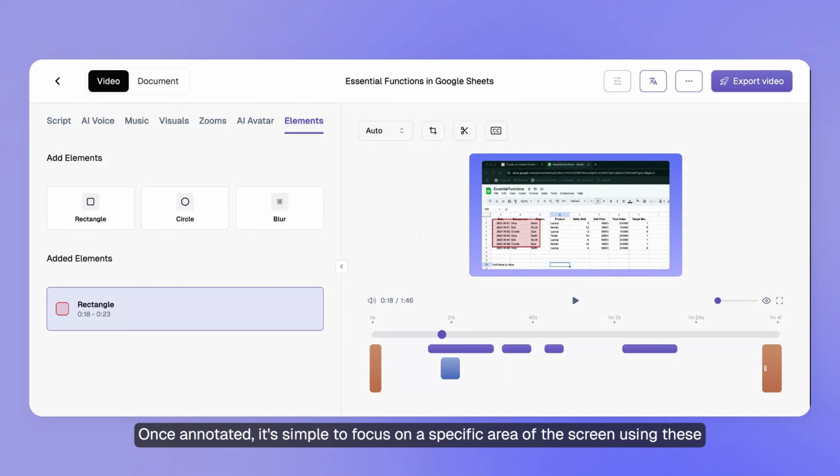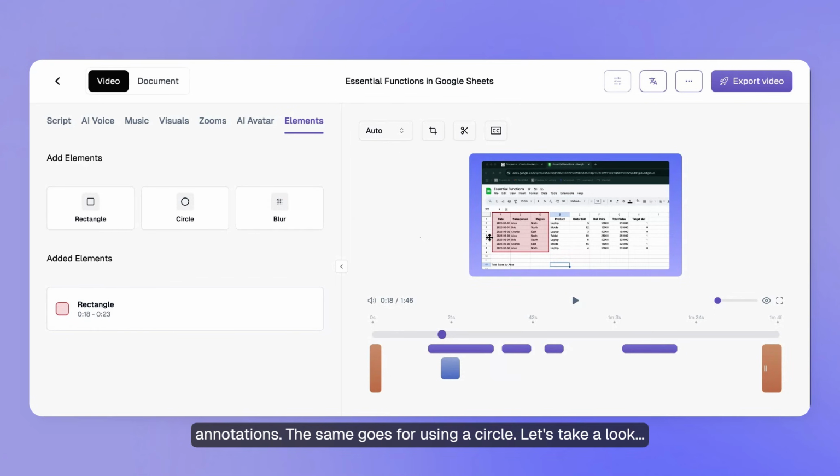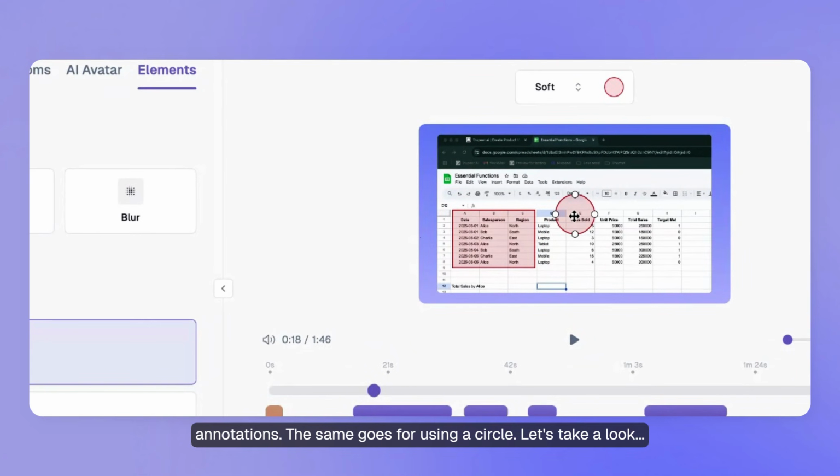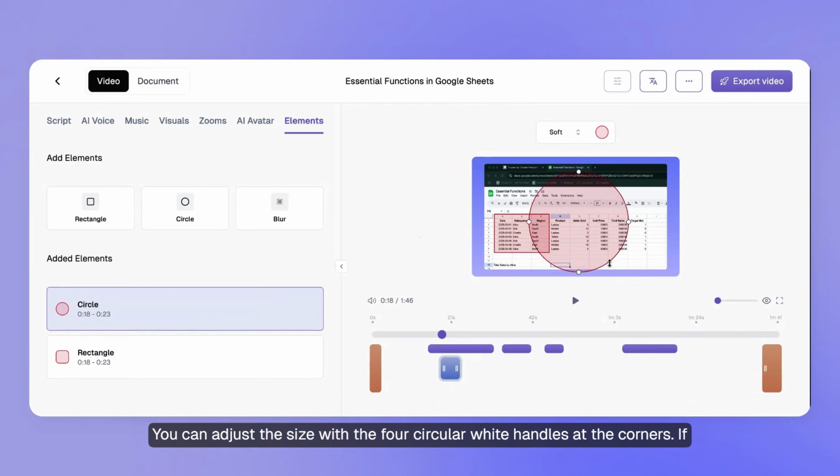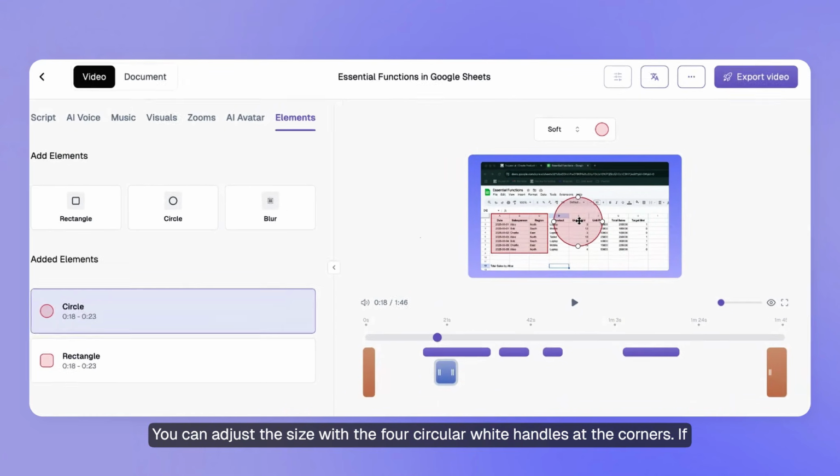Once annotated, it's simple to focus on a specific area of the screen using these annotations. The same goes for using a circle. Let's take a look. You can adjust the size with the 4 circular white handles at the corners.